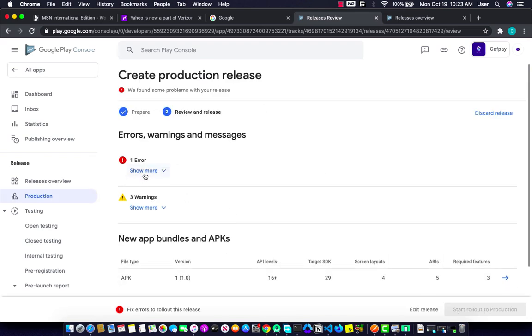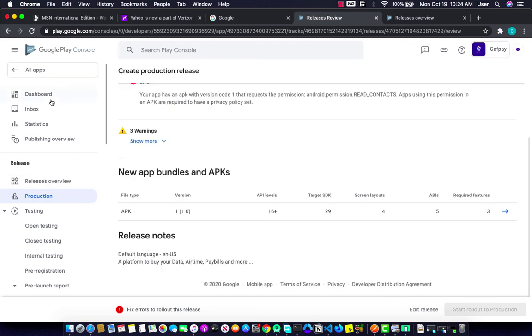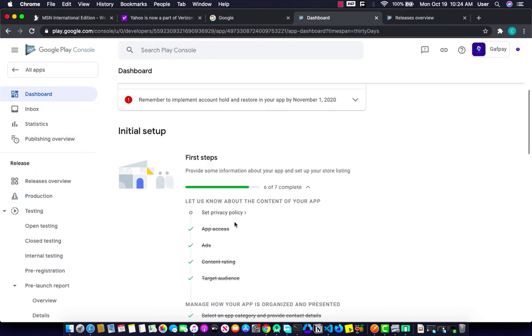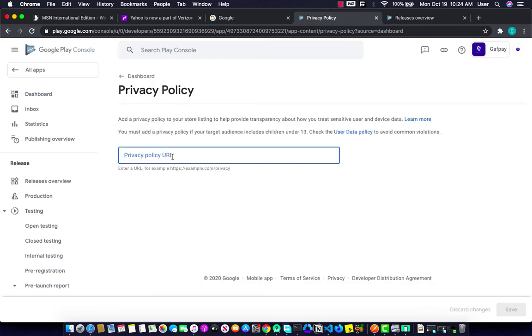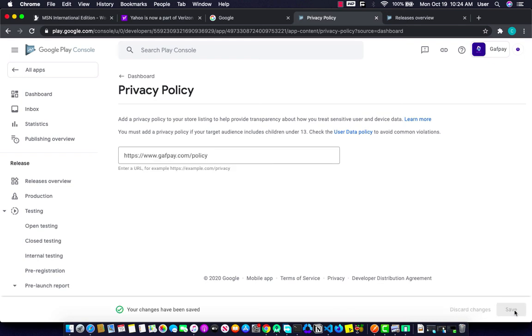One error. Now let's fix this one error. Version code 1. Function have to the privacy policy test. Let's go back to the dashboard first. Set privacy policy here. Then you come here and put in the URL, https://, in my case it's going to be www.cafe.com/policy, and then save.